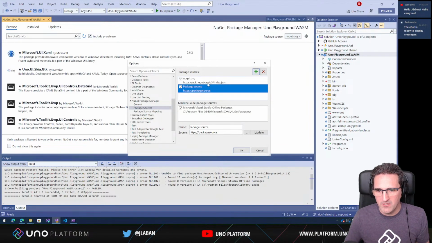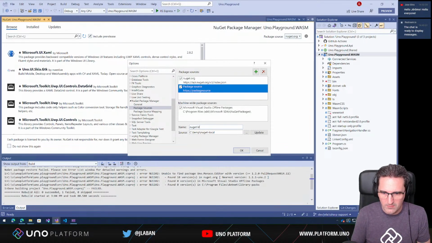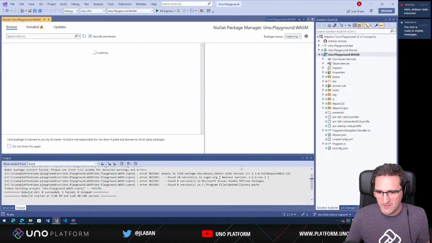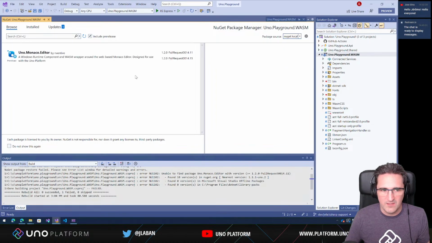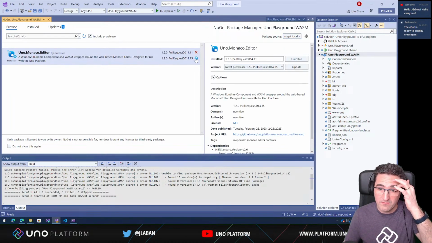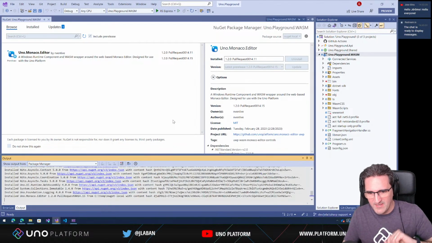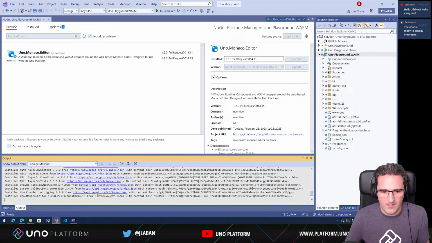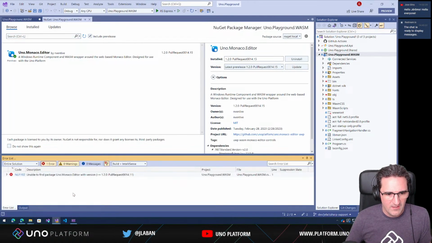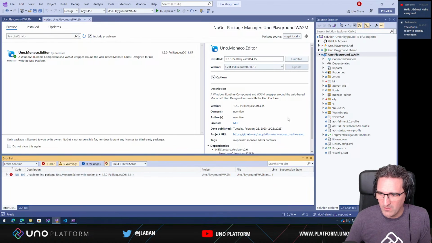So we need an additional source that is going to be called local, NuGet local. And the version that is installed there is version 15. So let's go and upgrade to 15 for now. But that's not the one that I want. That one is dating back from August. It's not the right one. So let's make local changes so that we get something interesting.